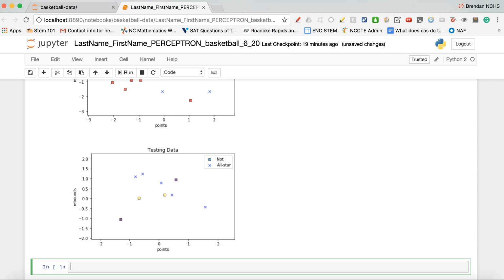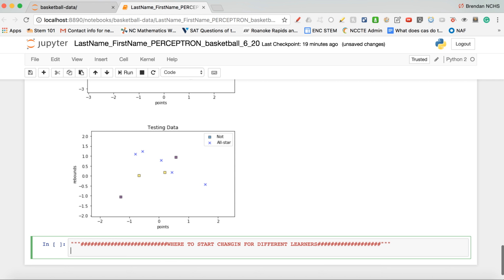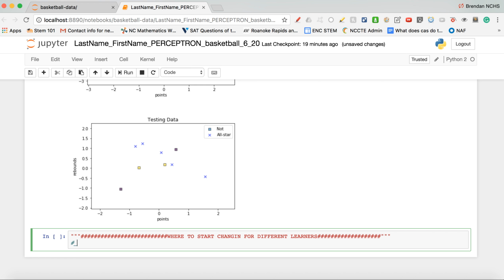All right, so this next one, we're going to do a big comment. We're going to do the 3 quotations, and we'll do the pound sign because this is really important. It is where, I'll make it all caps, where to start changing for different learners. Do it all caps again. Okay, so what we're going to do, here's a comment, is we are going to create the machine learner right here. So put in the comment, create the machine learner.